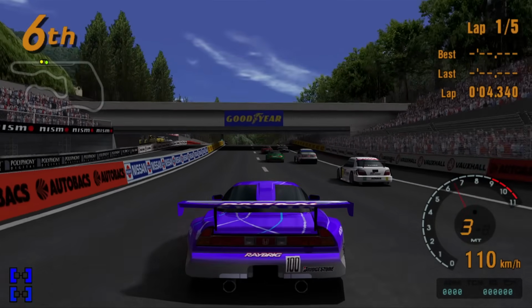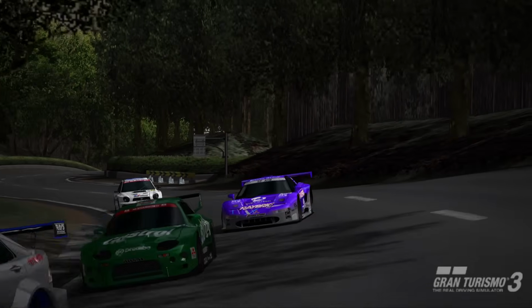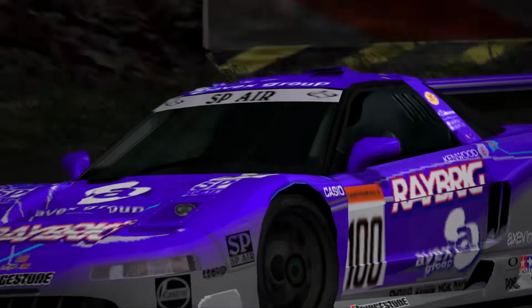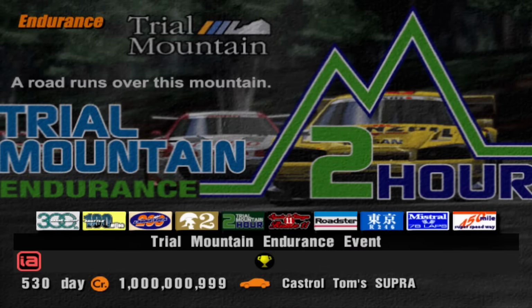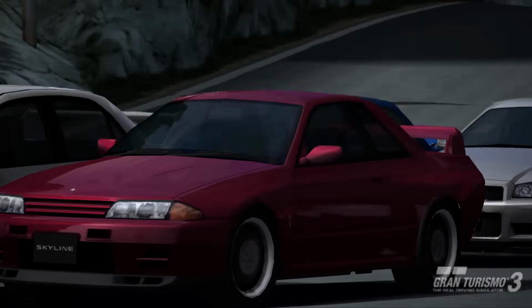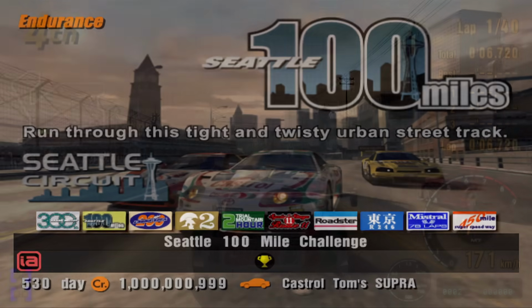However, I suppose there's nothing stopping you from using it here yourself. A handful of pre-release screenshots were reused to make some of these thumbnails, and they too are prone to stuff like this. For example, the Trial Mountain 2 Hours Endurance Race shows GT500 cars, but the actual event is for unmodified road cars. The same is true for the Seattle 100 Miles, GT500s on the thumbnail, but US road cars in the race.